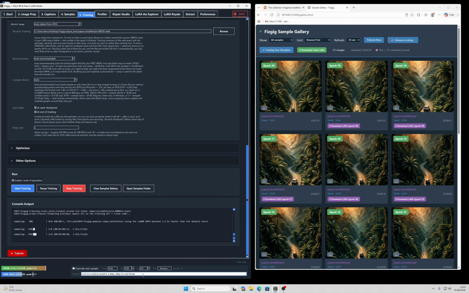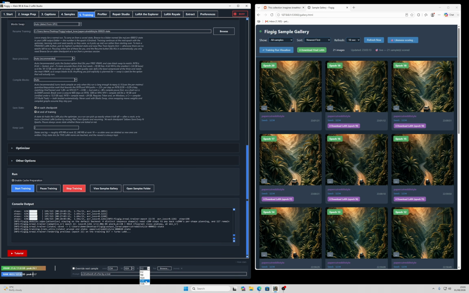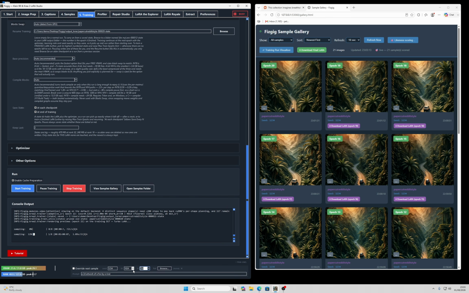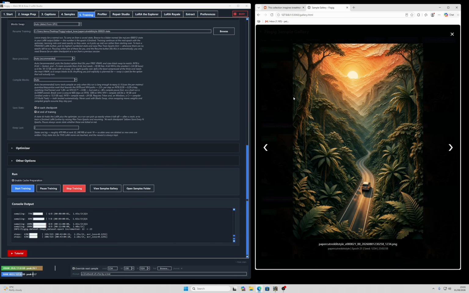Let's do another prompt to current mode sunset. Let's do 2D artwork of a fox by a river. And I'm going to do 1024 by 768. No, let's do higher. 1280 by 1024 and override next sample. But as you can see, that is definitely kicking in.